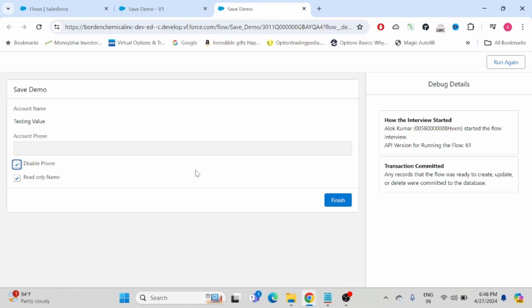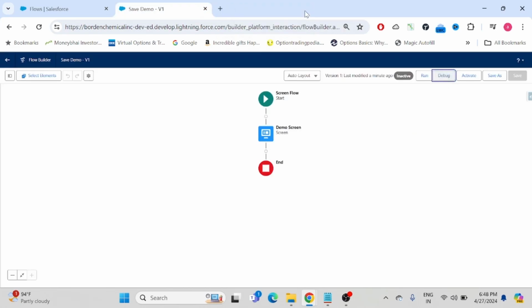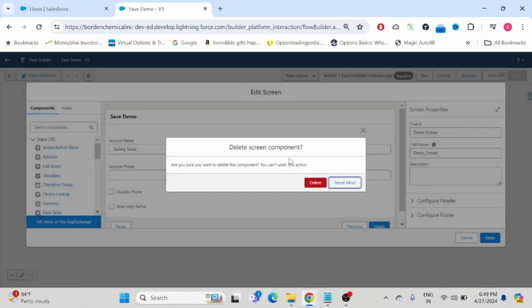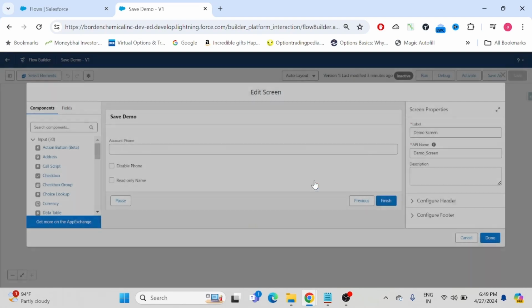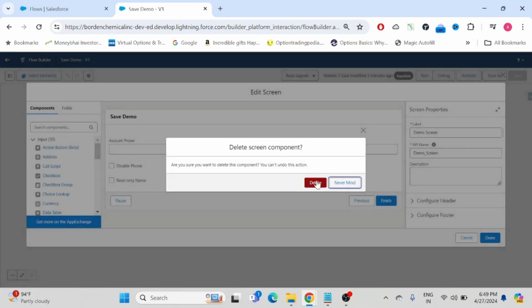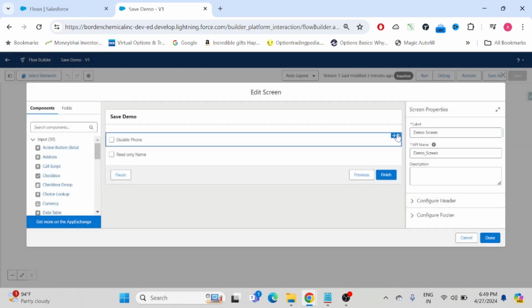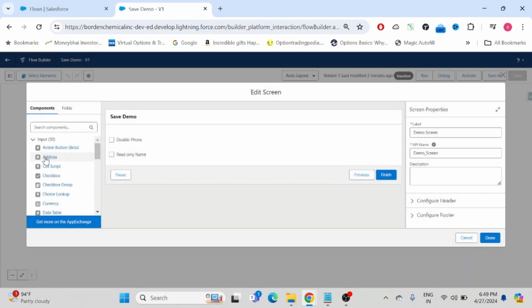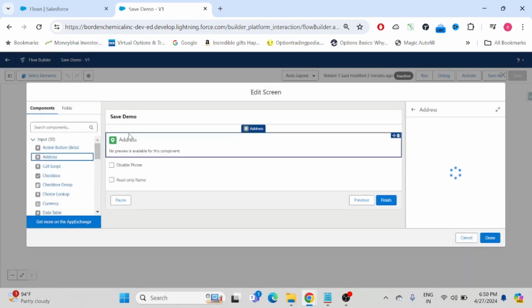Okay, so this was one of the features which I wanted to showcase. There is another interesting feature as well. We have the demo screen. I'll delete this, reference, okay, leave it. So I'll just drag and drop the address here.